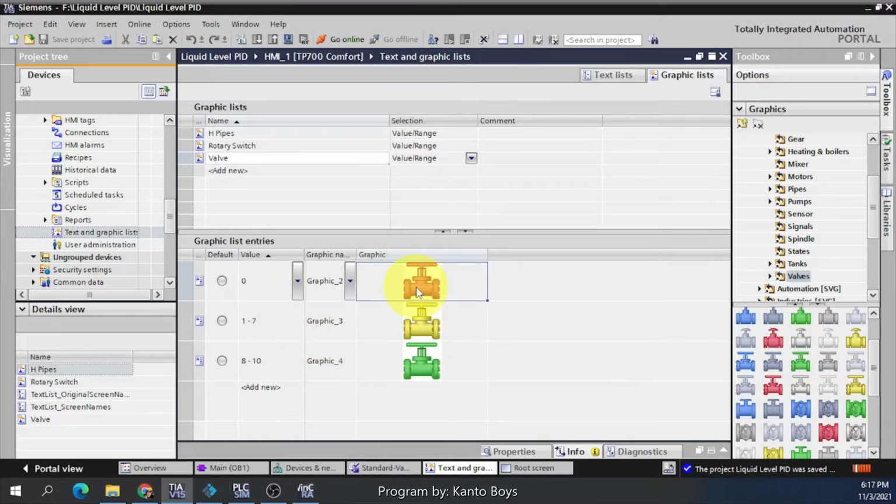If the valve is closed, the color is red. If the valve opening is 1 to 7, the color is yellow. If the valve opening is 8 to 10, the color of the valve is green.